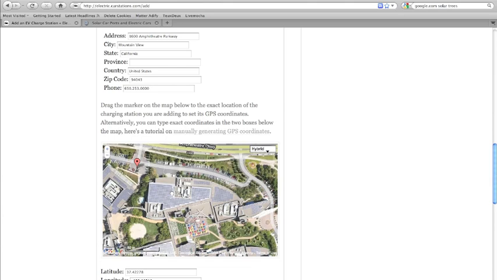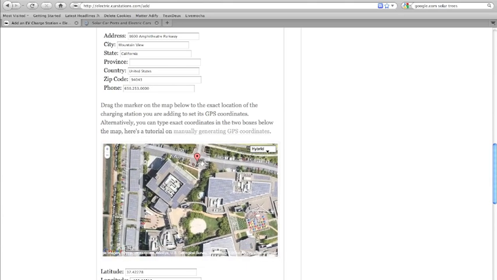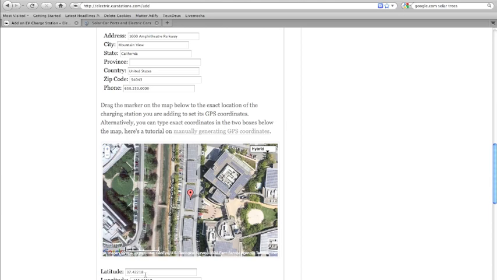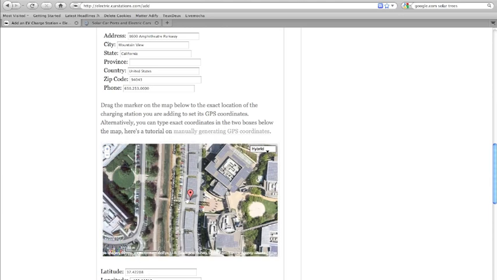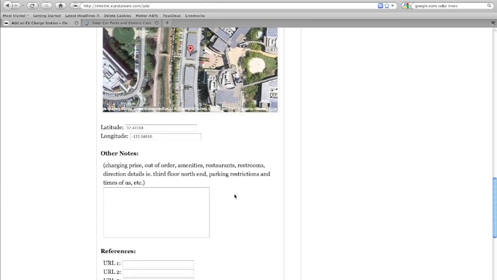So here I am zooming around the map. You can see Google has tons of solar panels on their roof, but this particular spot, that's where the electric vehicle chargers are. So I'm dragging it, and again, as I do that, you can see below the latitude and longitude are auto-updating. So that's really important. It helps people identify where at a facility they should go in order to charge.